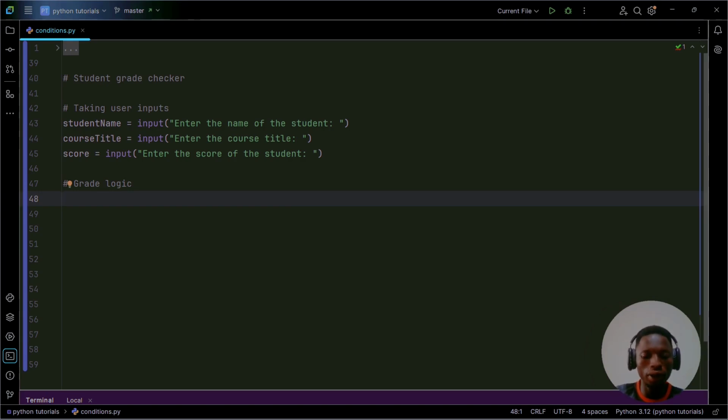So let's implement it. In Python, we use if, else if. So if the first condition is not met, then the second condition. This is where you have multiple conditions that you want to consider, and the last one is else. After all the conditions, if none of them is met, then what do you want to do? We implement that with the else statement to cater for that.